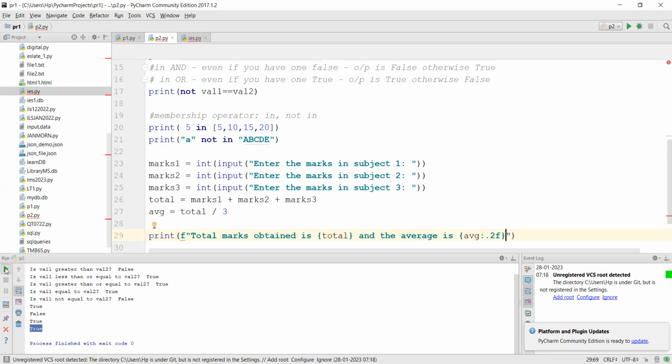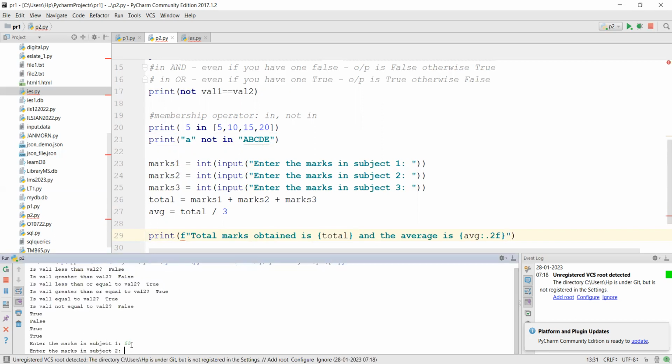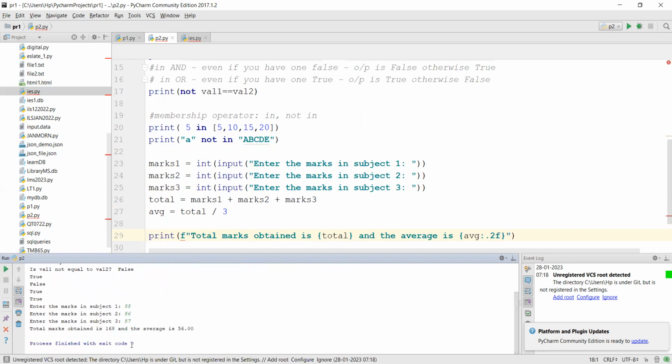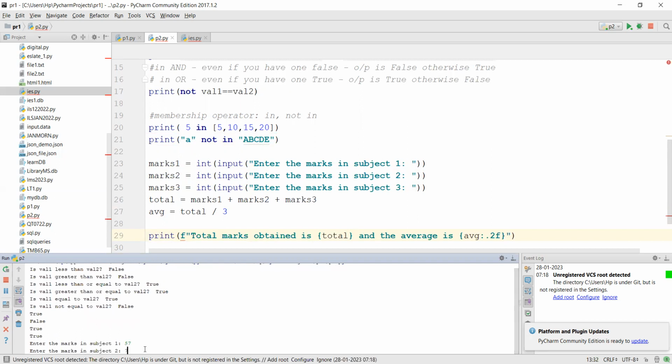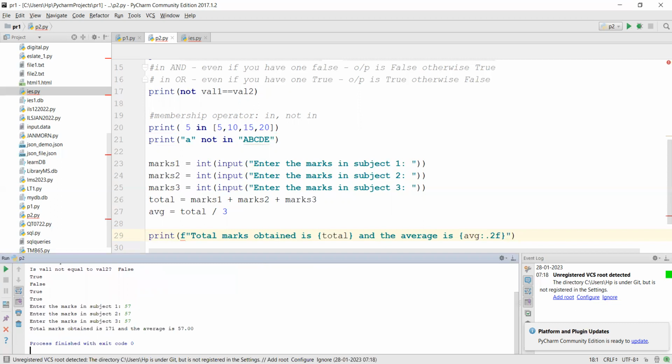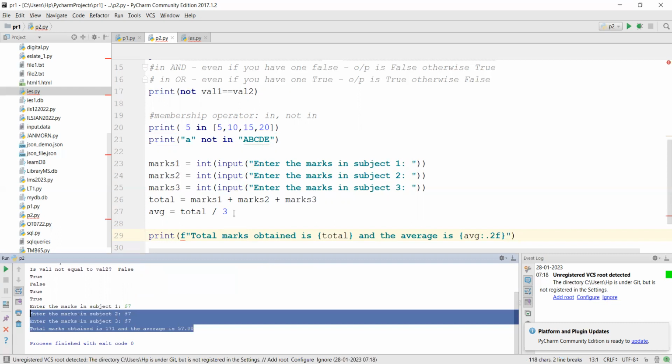Now when you run it, obviously we have to enter the marks for subject 1. I say 55, 56, 57. So the total is 168 and the average is 56. If you run it again with 57, 57, 57, this time the average is 57. So this is one program, and we'll try to build the same program using different concepts that we learn.